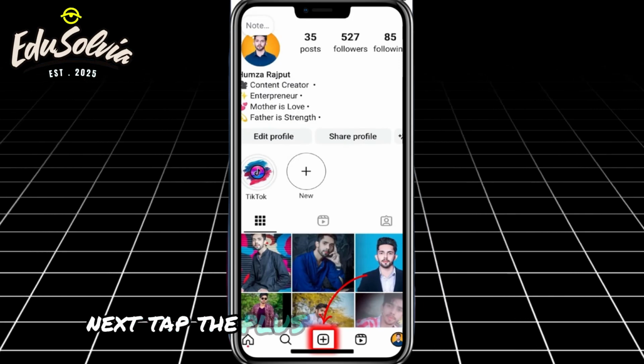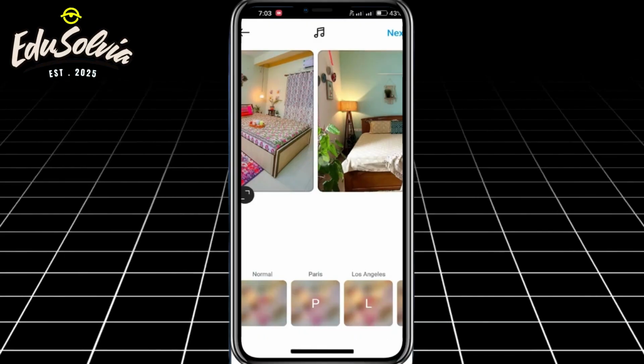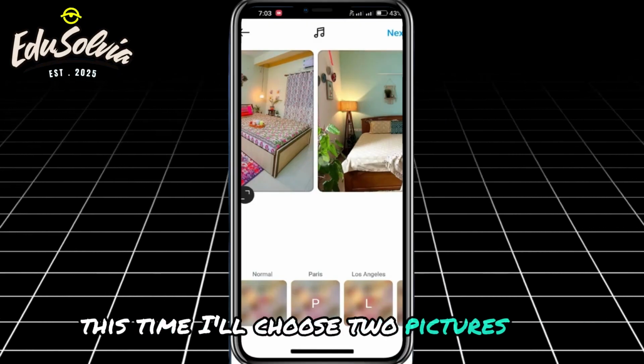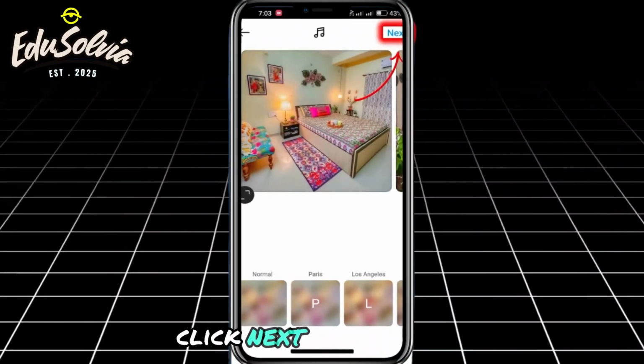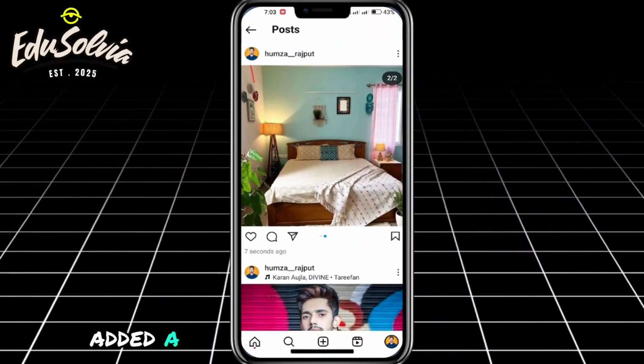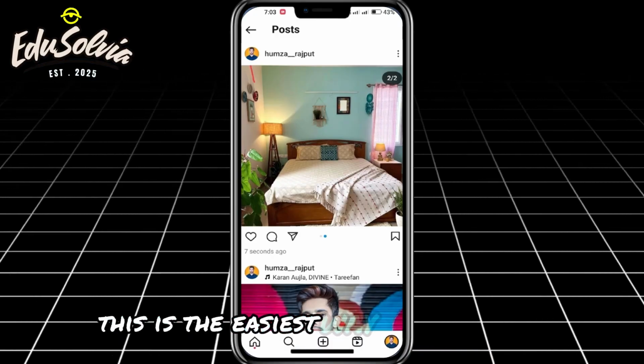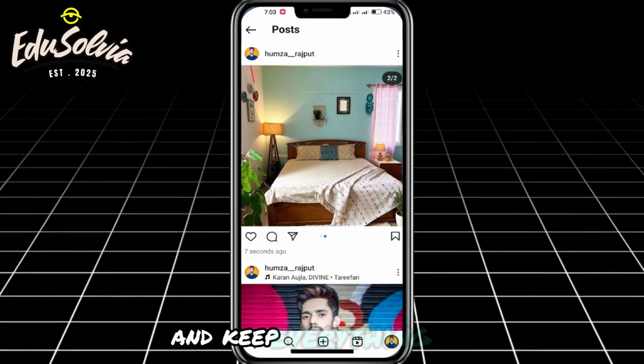Next, tap the plus icon again and select multiple photos this time. I'll choose two pictures as an example. Click Next and then Share. And that's it. You've successfully added a picture to your Instagram post without deleting it. This is the easiest way to update your post and keep everything intact.